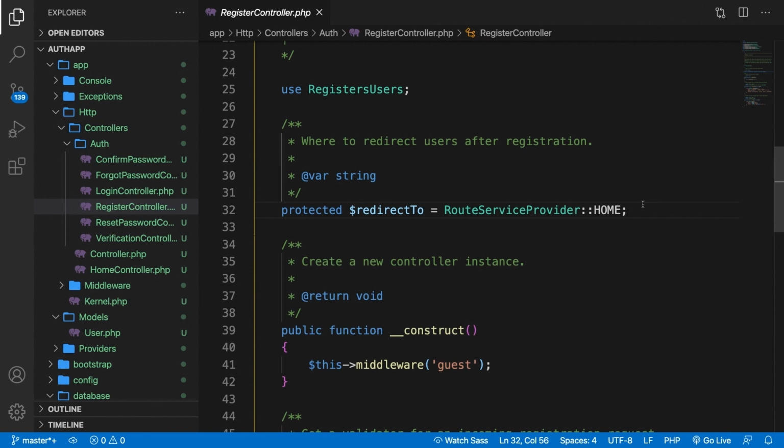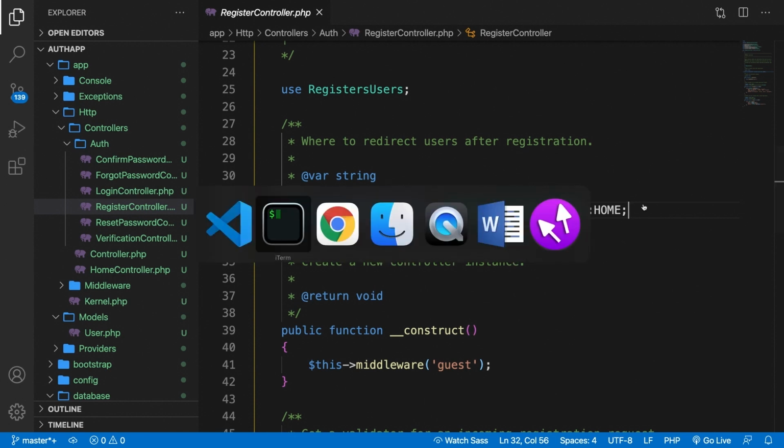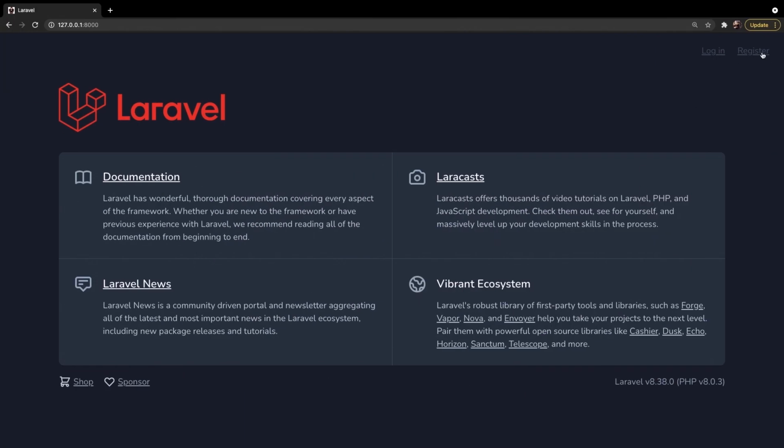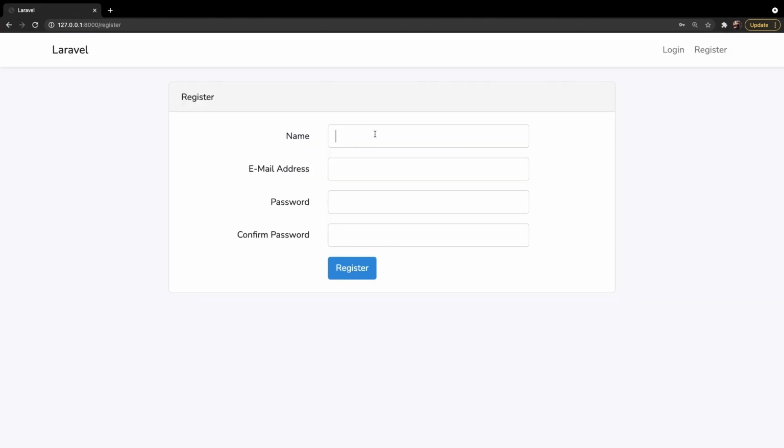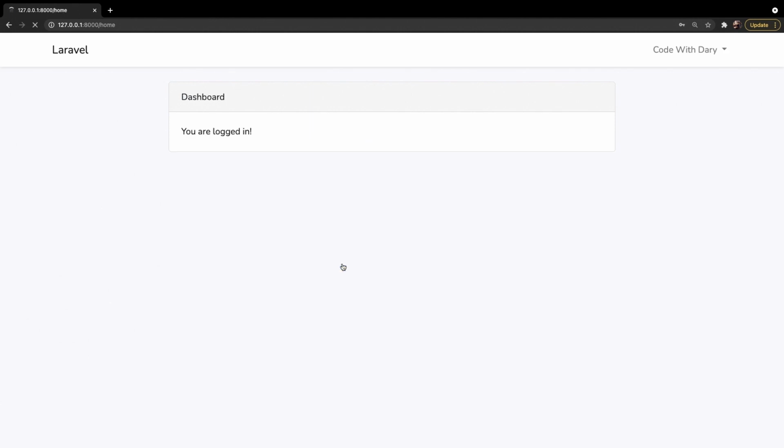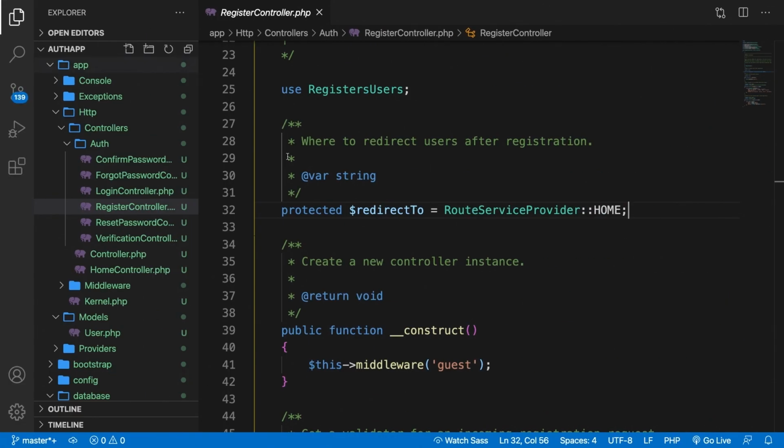To showcase what this does, I want to go to the browser, click on register inside the top right corner, create a new account. So let's say code with Dari, password is info, password is something secret. All right, if we click on register right here, you can see that the register process went pretty fine, but we have been redirected to /home. And this is being done inside the redirectTo property of the controller. As you can see, it's calling the RouteServiceProvider::HOME.